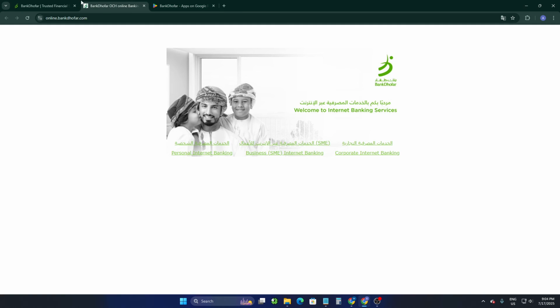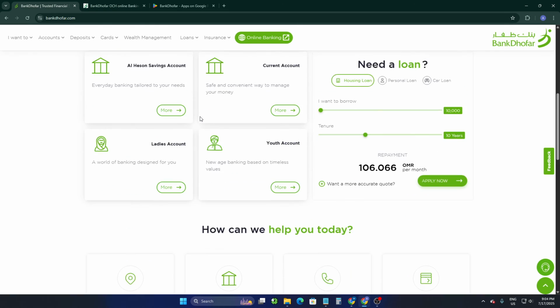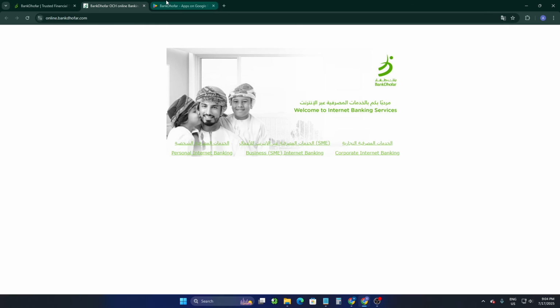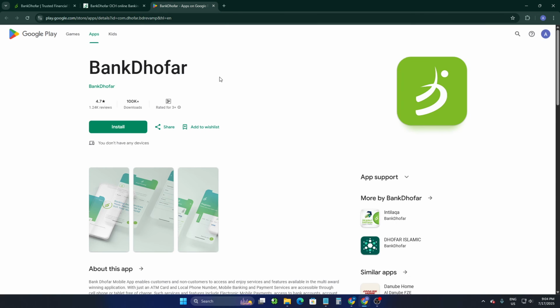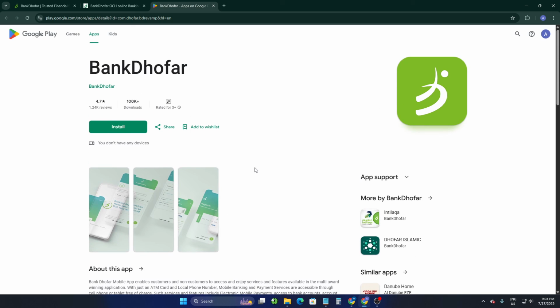Also, you can go to your nearest bank to open the bank account and you can find the credentials given by them that you can use to access your online banking on Bank Dhofar. And also you can use the official Bank Dhofar application that's available on Google Play Store and the App Store. So that's how you can just simply do it.